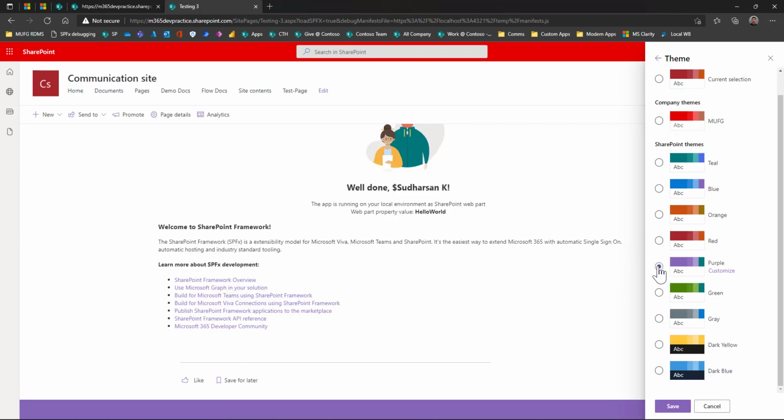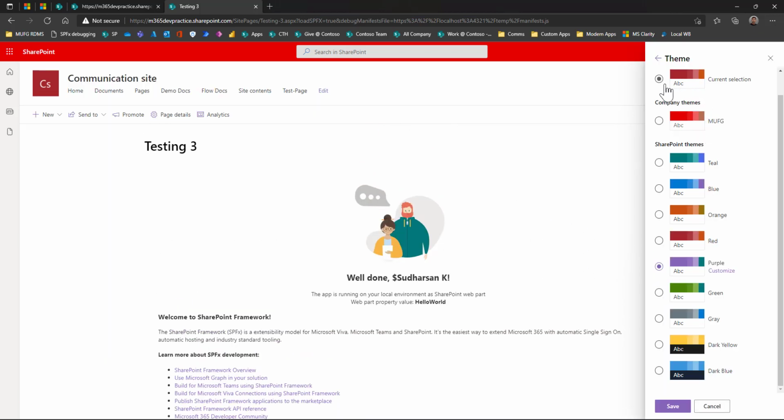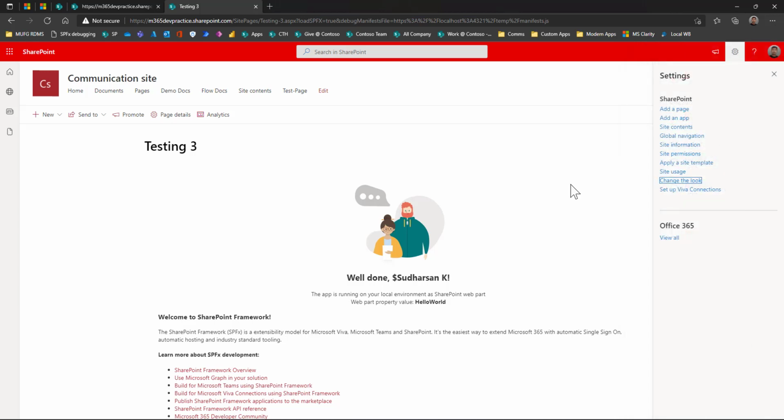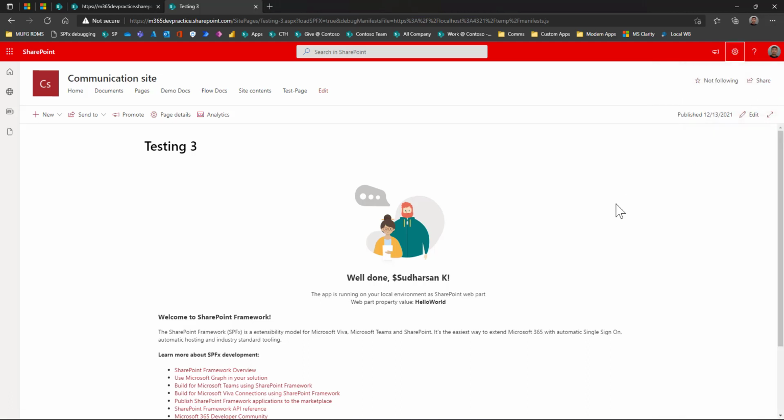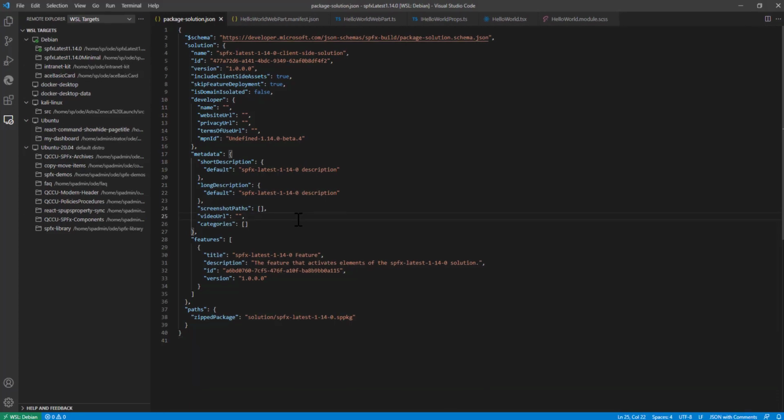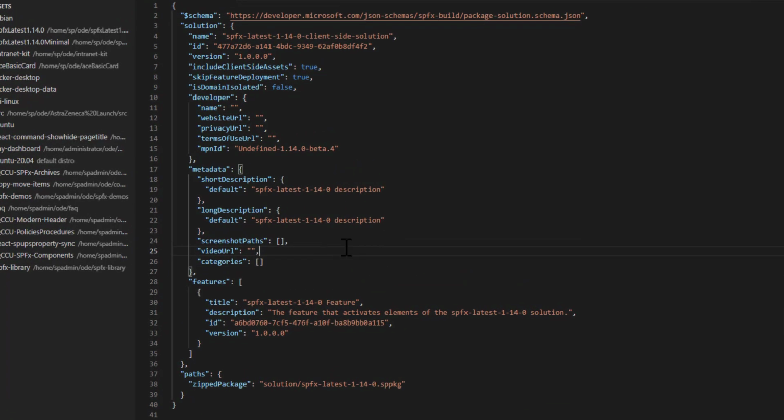Vice versa, it also adapts to the light theme. So these are all a few properties and enhancements which are added by default, which will reduce our effort to implement. All the boilerplate code is already there, so you are just required to use it. So please use it. And moving on to the package-solution.json.